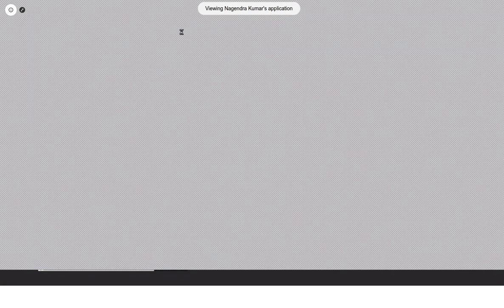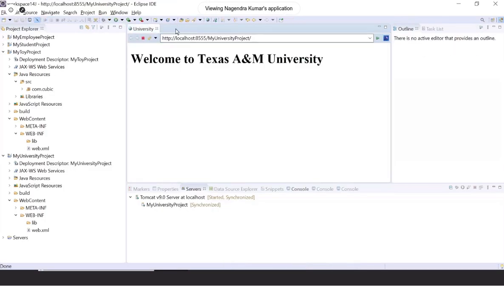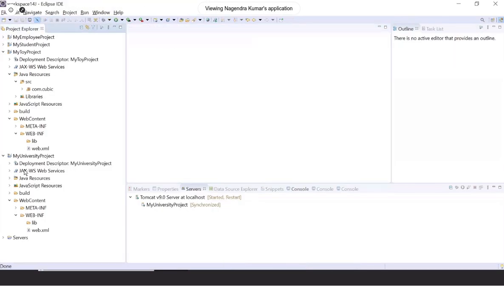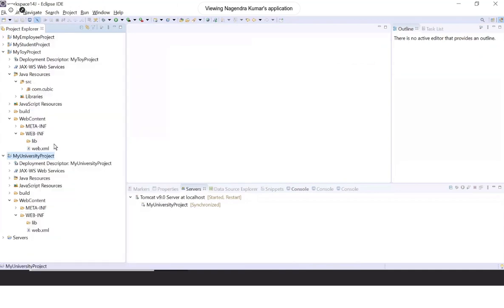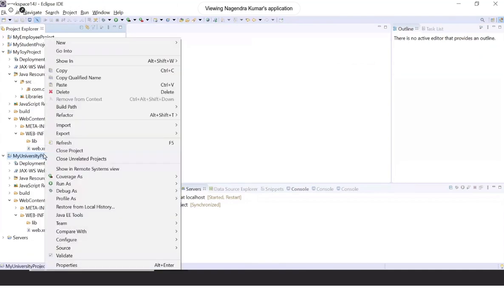Let's wait and let me just close this one. Then I will run my project. Okay, I'm just closing this one. And this is my project. I'm just refreshing it because I made a few changes. Now let me run this one.